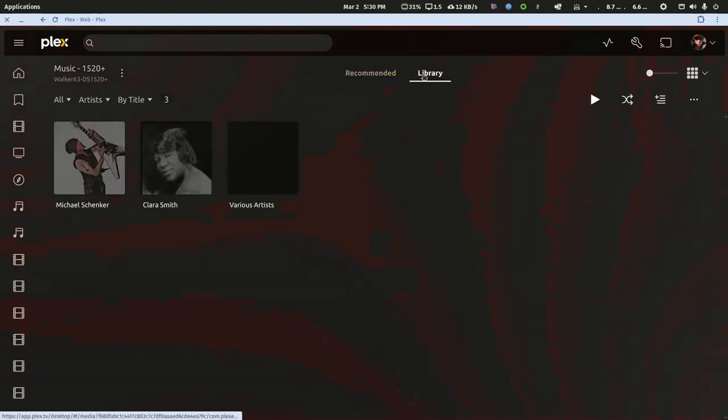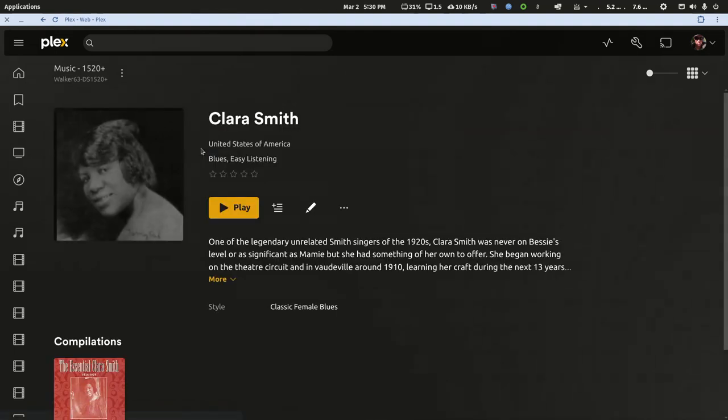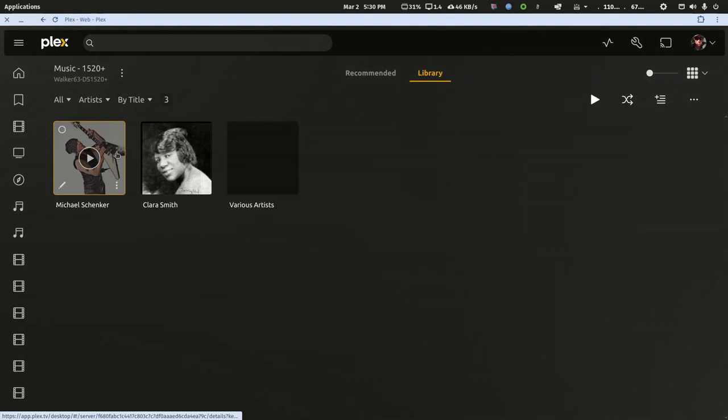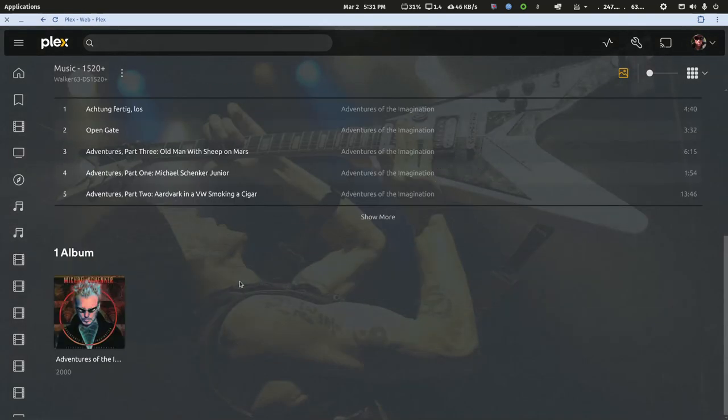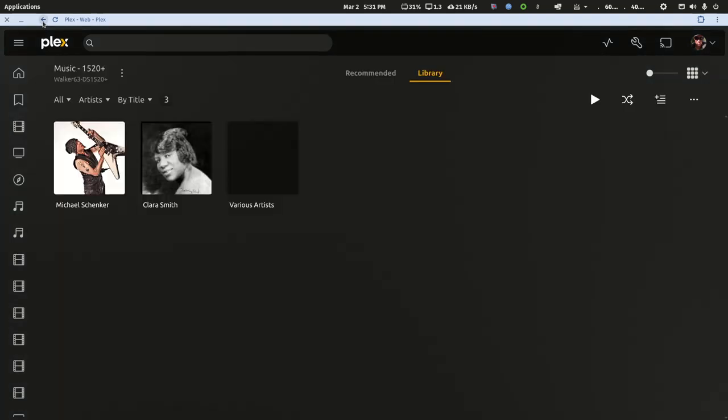So if I hit the library tab, now you see my artist. And there's not a poster for various artists, but you can find one and add that to jazz things up. So if I click into Clara Smith, you'll see just what we saw. If I click into this guy, you'll see the one album, and that's kind of how it all works.